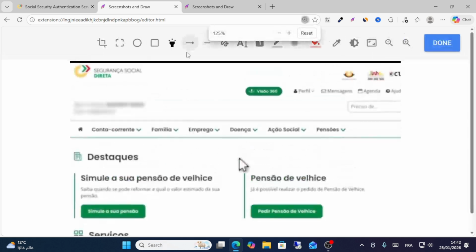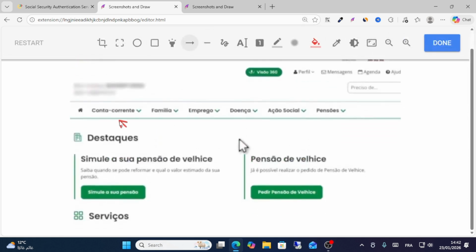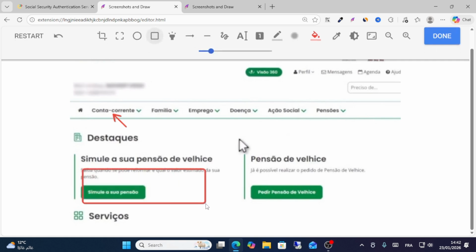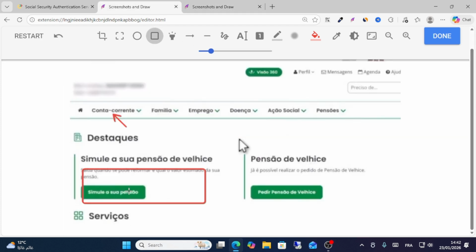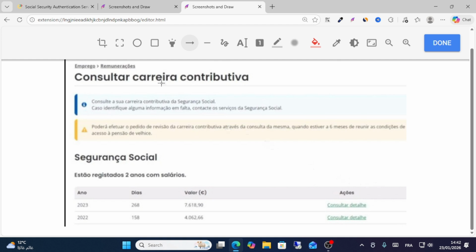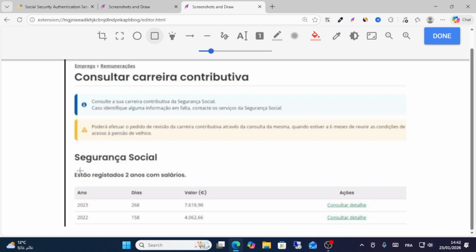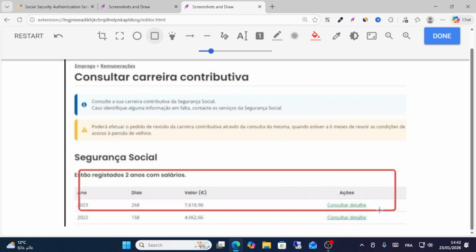So this is the dashboard. Choose the contact current, this one, and then choose this for checking. Click this icon. This is for this check, and then click on carreira contributiva. This one. After that, you can download your tax security as a PDF. You can check here. This is the social PDF tax, and then click download.